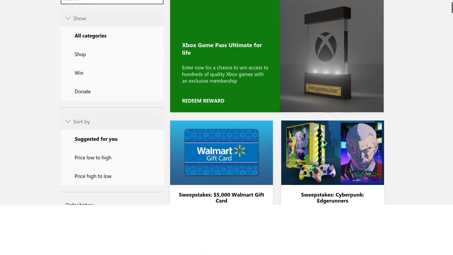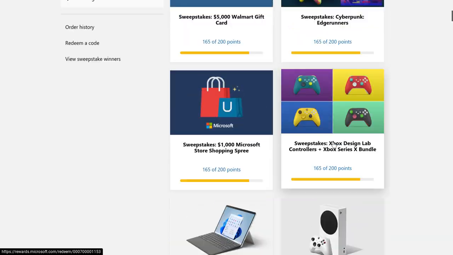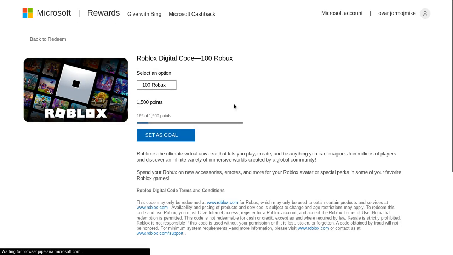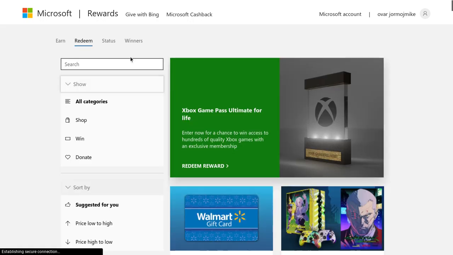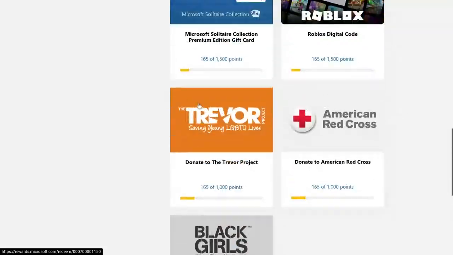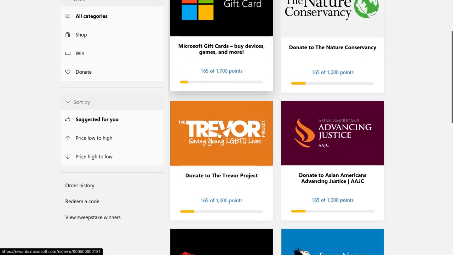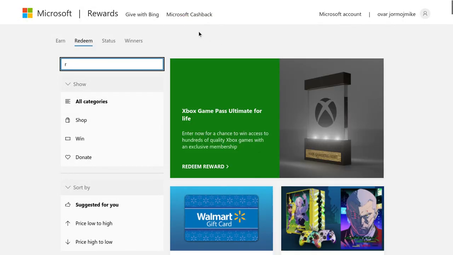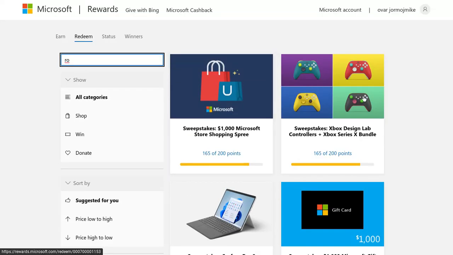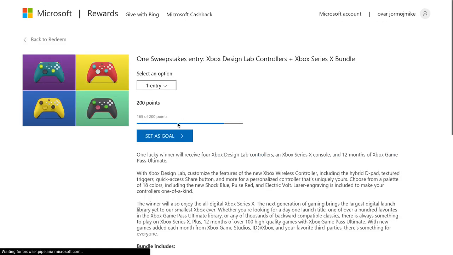Then you look for everything that is 200 points. If you go here, search up Robux. Not just one phone. Robux. I'm close to 200 points.